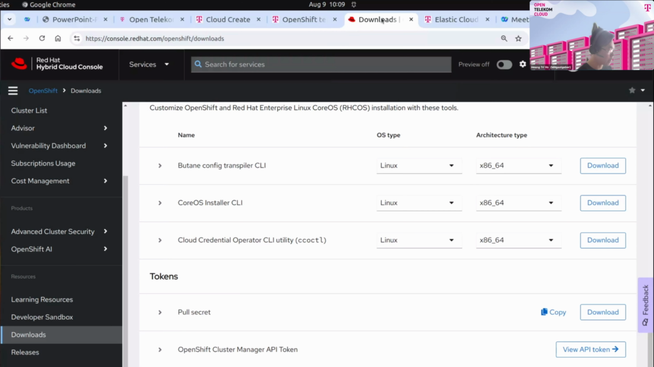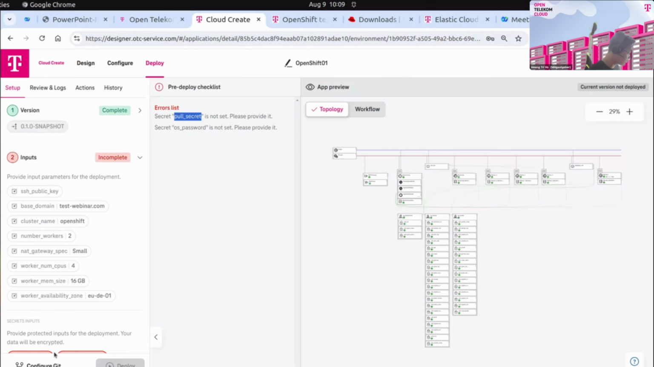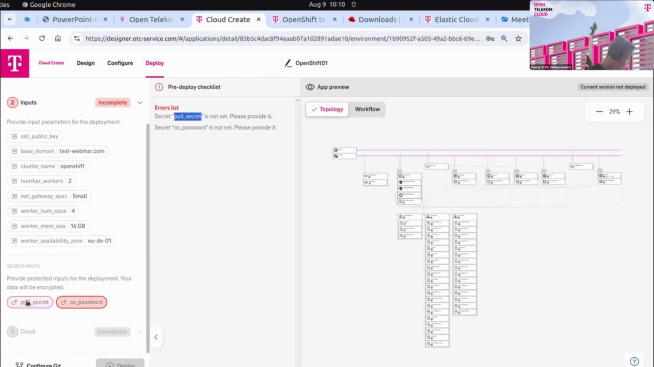You just need an email account. Go to the website of OpenShift, register with your email account, and then you can go to the Red Hat OpenShift console. In the console, go to the download section on the left side. On the right side, go to the pull secret. This is it, and copy it. The pull secret is like a license key that you need to deploy OpenShift.